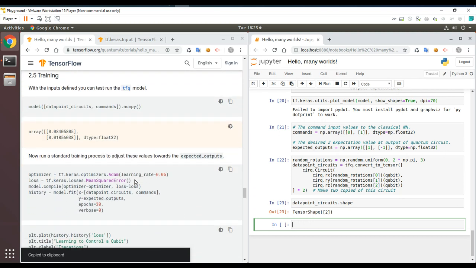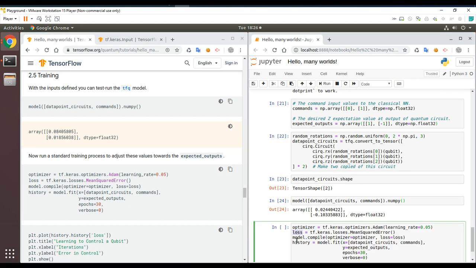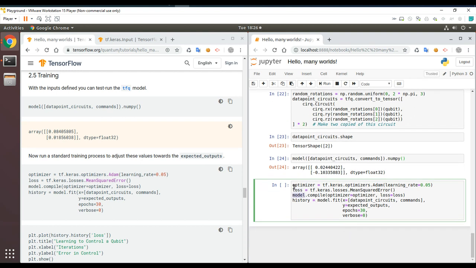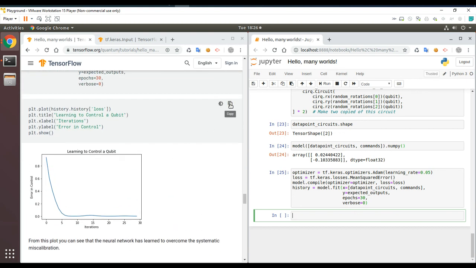Tensor shape 2. Training. With the inputs defined, you can test run the TFQ model. Now run a standard training process to adjust these values towards the expected outputs. Okay, so here we're doing some standard ML stuff with a loss function, with an Adam optimizer, whatever that means, and then we're compiling the model, and then history model fit. So we're fitting these to the expected outputs. And now we are going to plot the history.